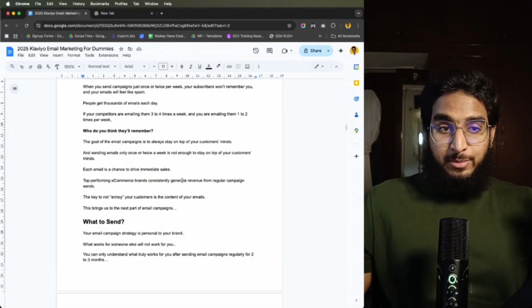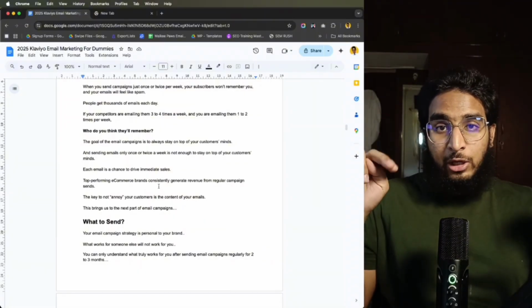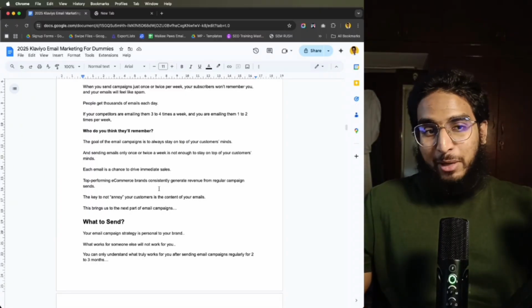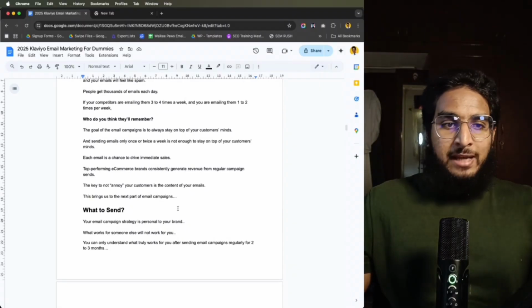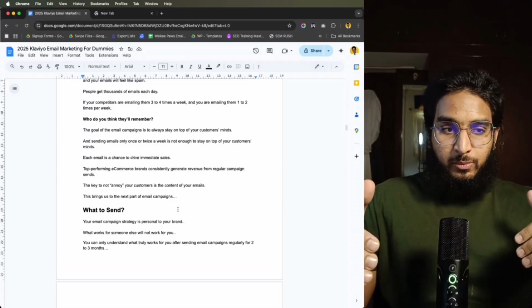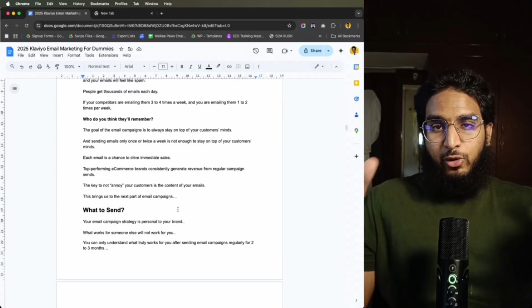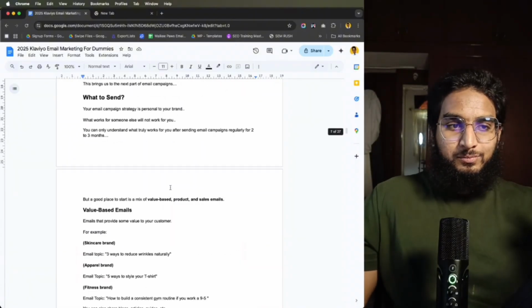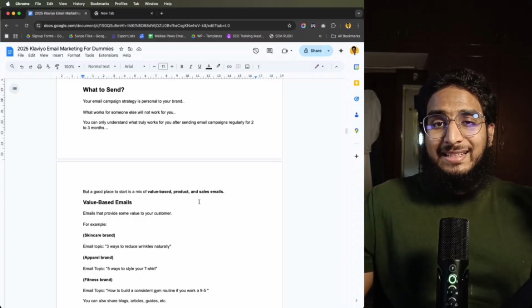So each email is a chance to drive immediate sales and build familiarity. And top performing e-commerce brands consistently generate revenue from regular email campaigns. And the key to not annoying your subscribers is the actual content of your emails. So that brings us to the next part of email campaigns, which is what do you send? Now, your email campaign strategy is very personal to your brand, and what works for someone else will not work for you. But the best way to go about this is to send regular campaigns for 2 to 3 months and analyze what worked best and do more of that. But a good place to start is a mix of value, product, and sale emails.